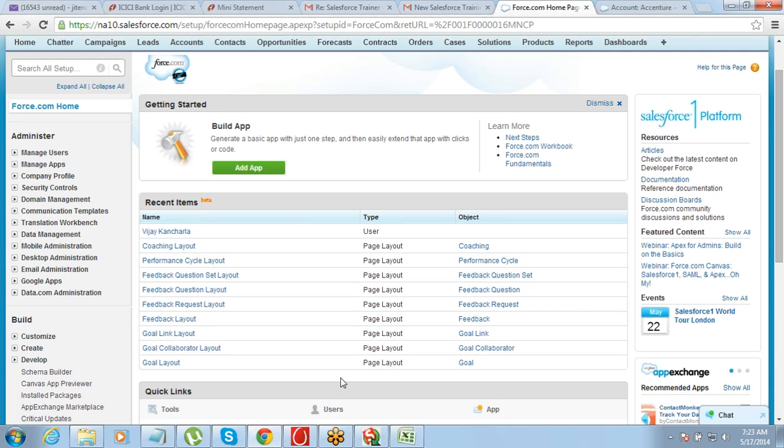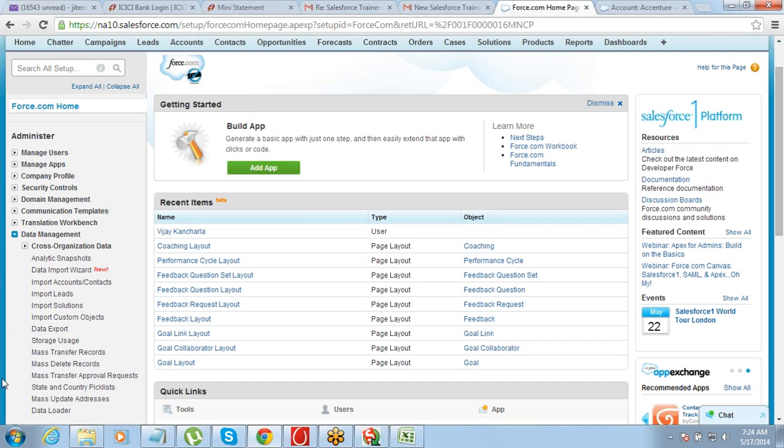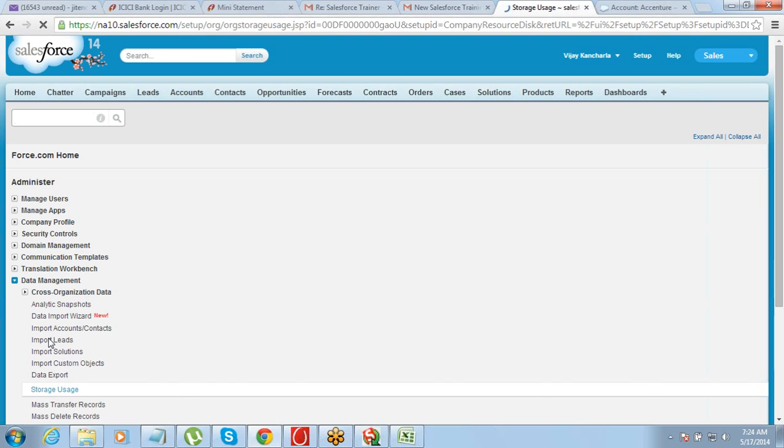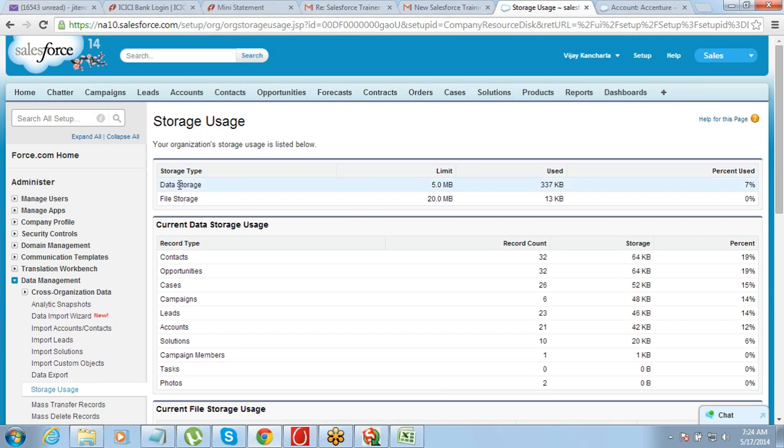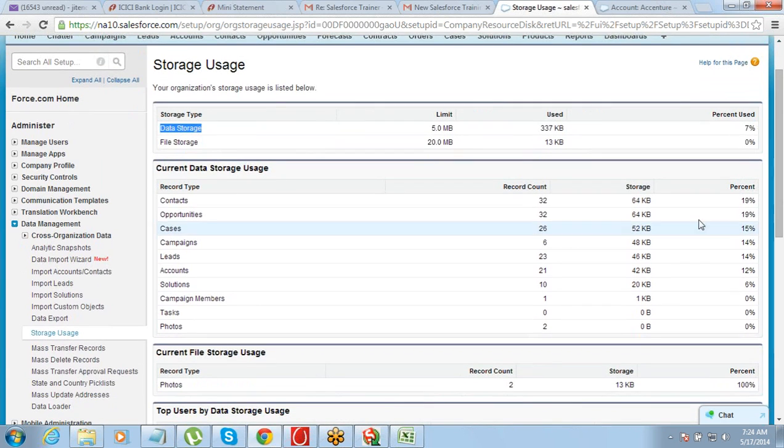If you're just putting data on your system without realizing how much space you are occupying, that might not be the right thing to do. So under Setup, Data Management, there's an option called Storage Usage. You click on storage usage, and we have an option of viewing what all data we have. Firstly, it will give you the limit. For the developer edition, they give just a 5 MB limit, and for file storage they give a 20 MB limit.